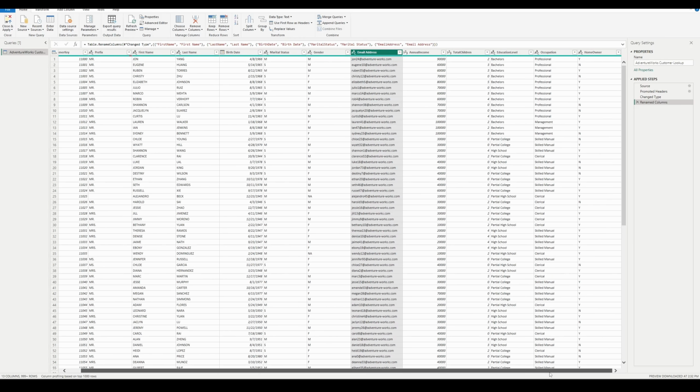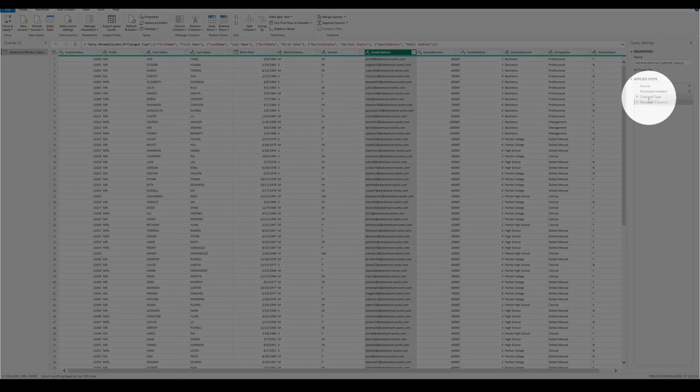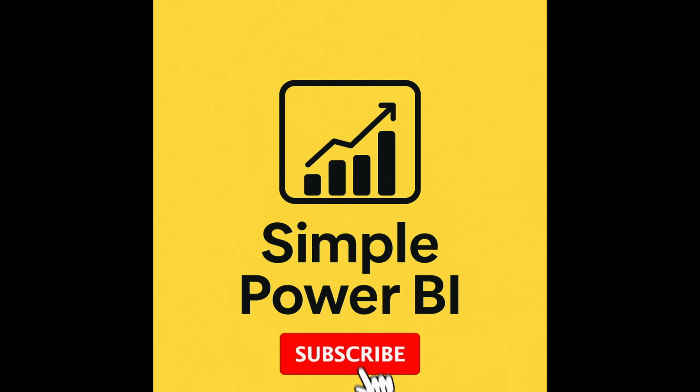Your models get cleaner, your DAX becomes simpler, and your visuals become more accurate. Future videos will explore Power Query transformations in more detail.